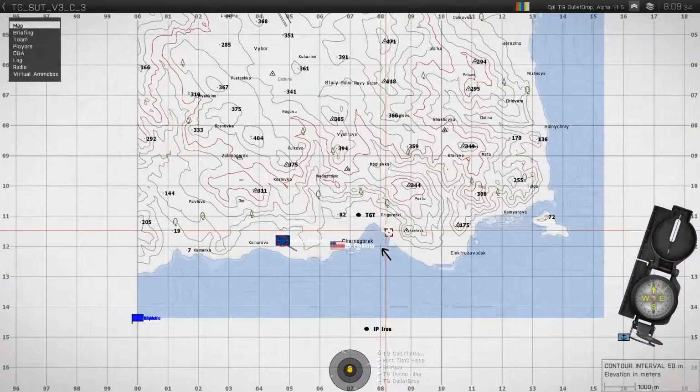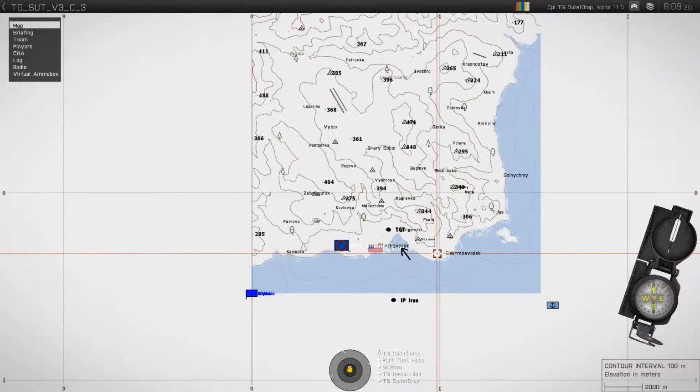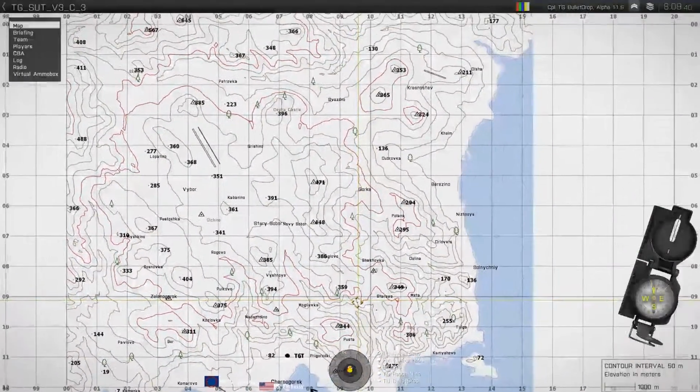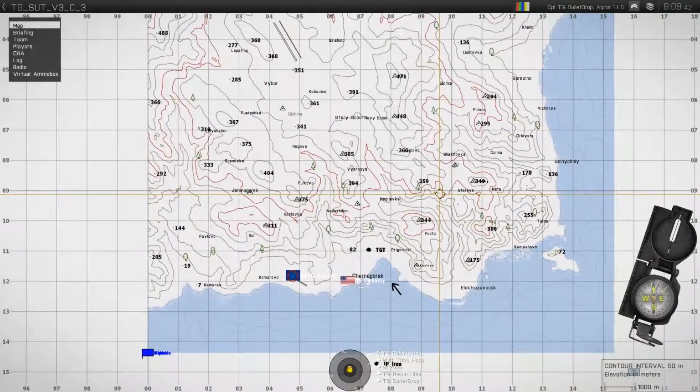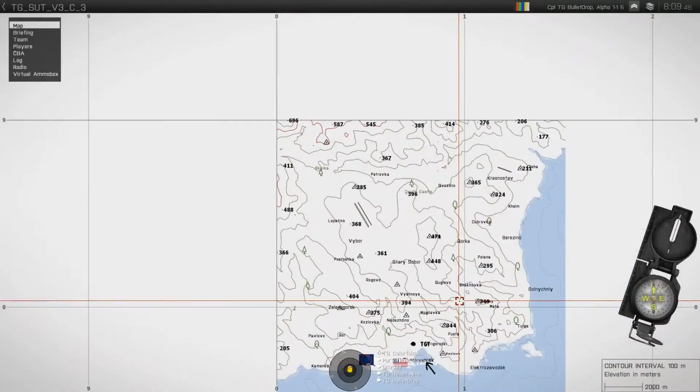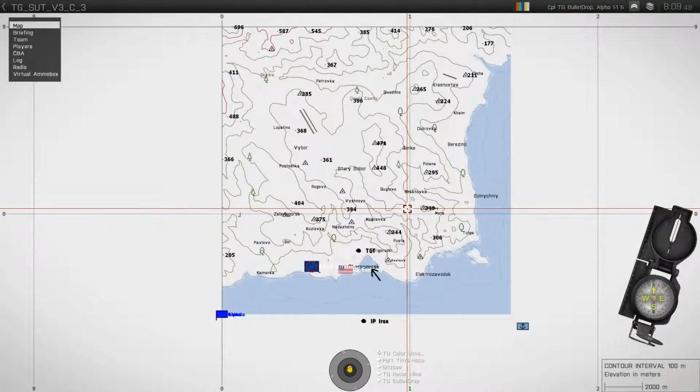Target location, where you give the grid. So we're just going to give a 6-digit grid because Chernarus is weird. And we'll call this Grisby. You want to give me the 6-digit grid for that target? Sure. 073119.